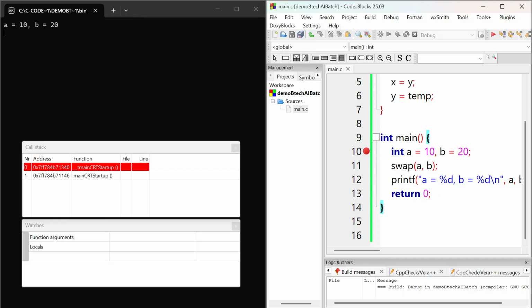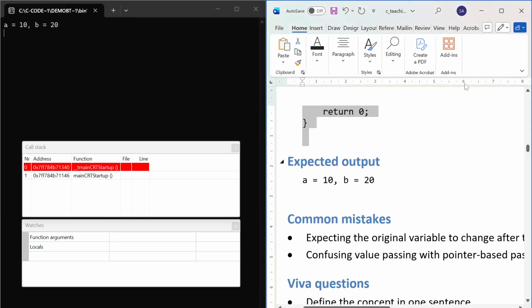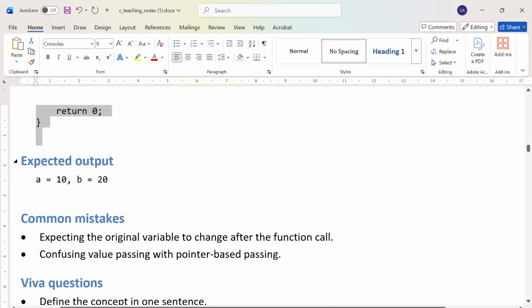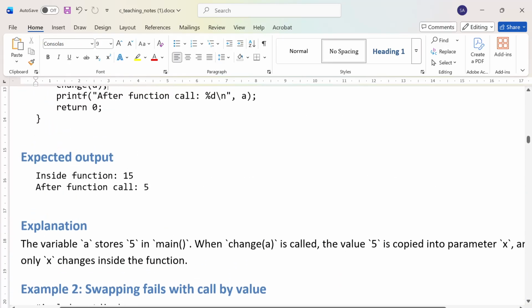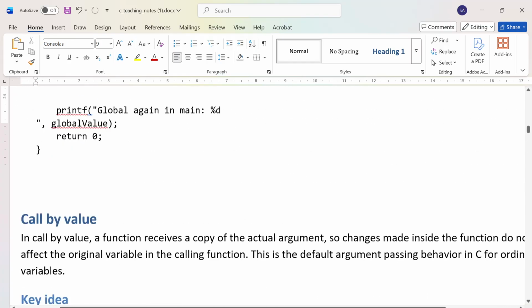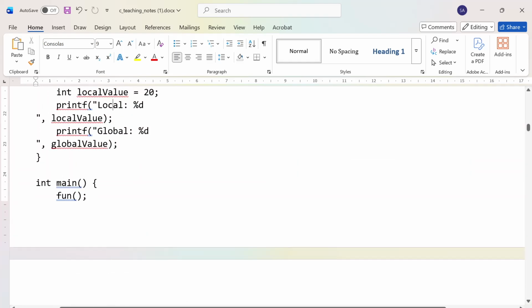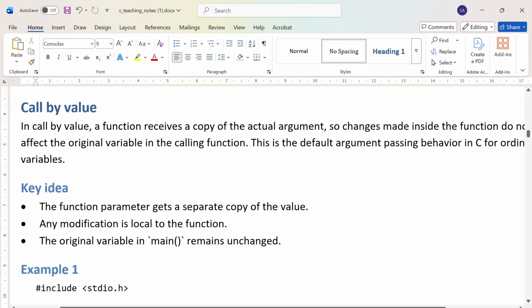Okay? Got the idea? So what do we call it? Pass by value. Correct? Now let's go to our code first. Now let me start from the beginning. You have to tell me: pass by value, or call by value rather.